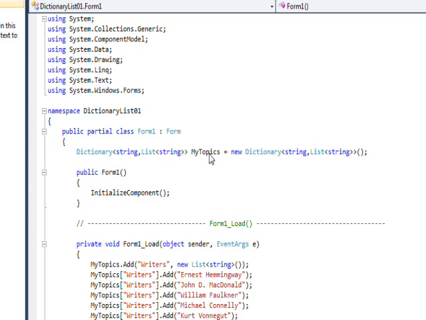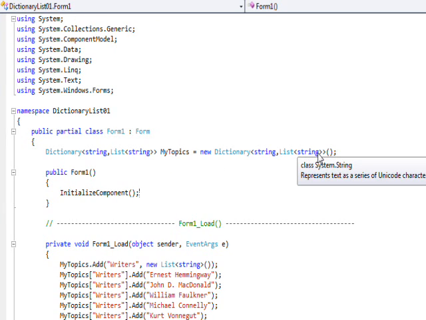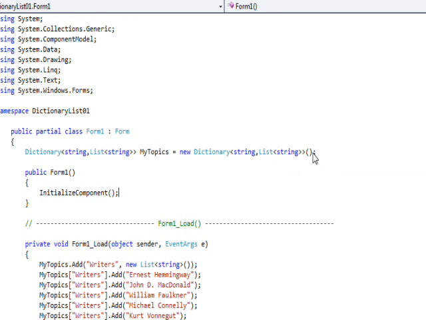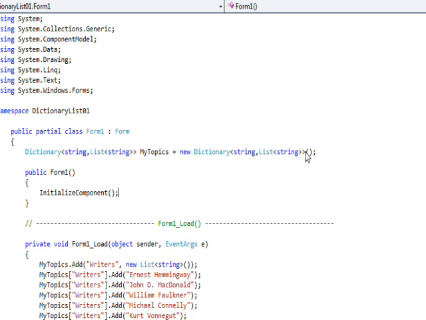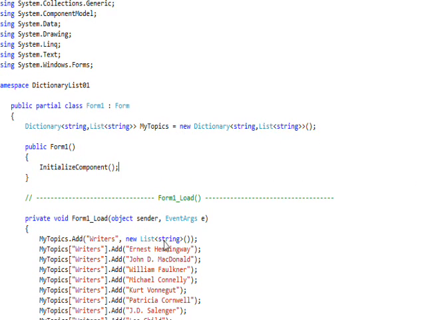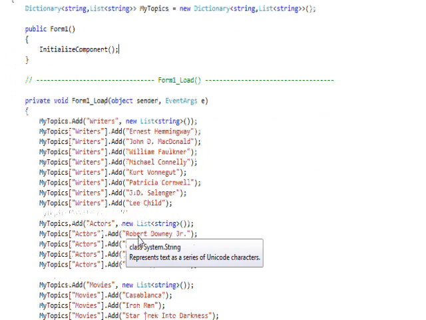It has a list angle bracket string angle bracket as the T value dimension. And I define this as my topics, and I set it to new dictionary. And then you have to specify the same types in the new dictionary, and then use parentheses, because every new is really a call to a constructor when you instantiate the class. And once you've done that, really the problem's solved.